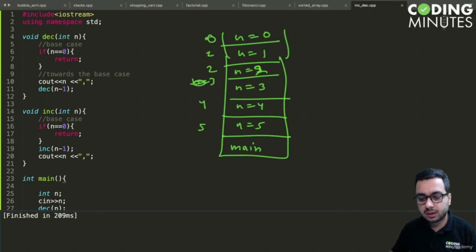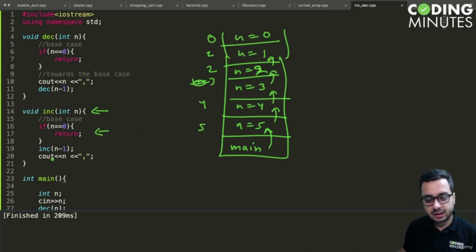The same calls are being made by the increasing function as well. If you pass in n, it makes a call to 5, then to 4, then to 3, to 1. But the change is that it is printing the statement after the call has been executed.